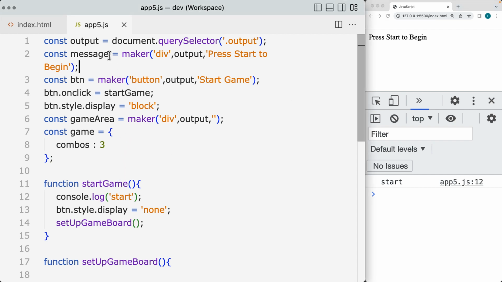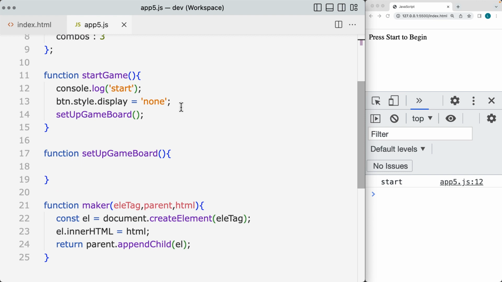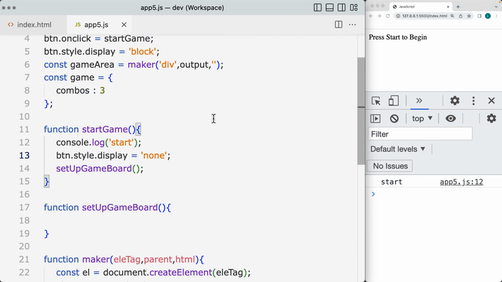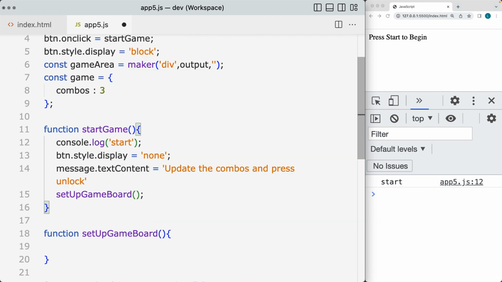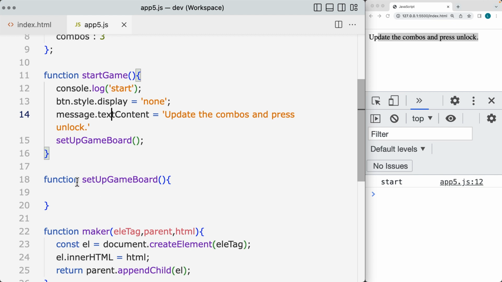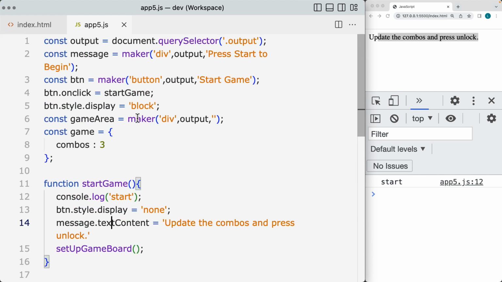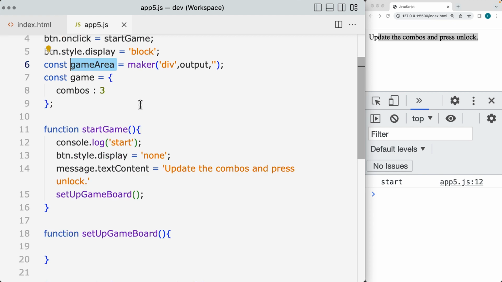We want to update the message area with new information for the user. So we'll use textContent, and we need to create an unlock button, so it says update the combos, press unlock. We need to create the combos within the game board, so that's where we can add them into this main area. We want to create an area within the game area that holds the combinations, sitting within the main game area. We also want a way to check the different locks to see if they're correct or not, so we're going to do that as well.